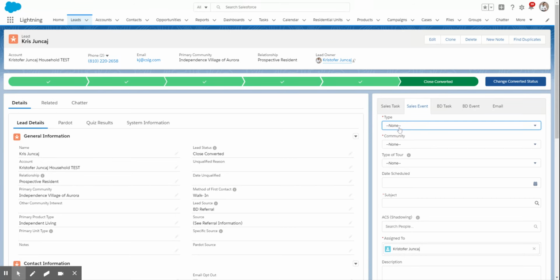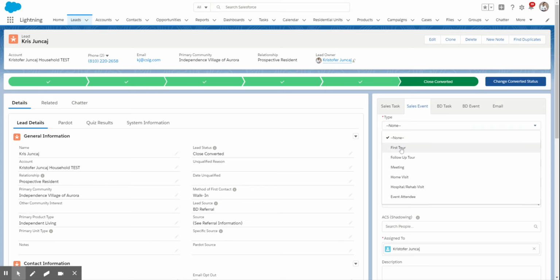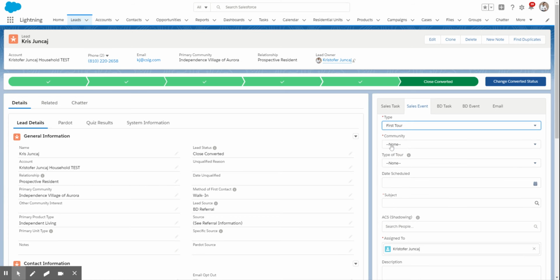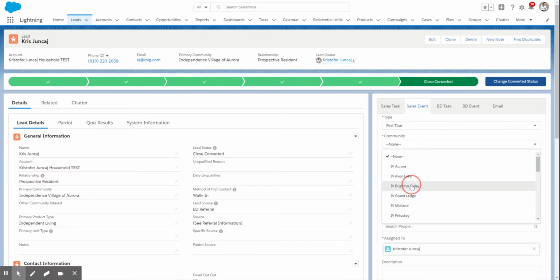So the type, you're going to see the sales events are going to look a little different than the tasks. In the beginning, it looks perfectly normal. The types, though, are going to be a little different. So you can see here now, instead of calls and those things, you've got tours, first tour, follow-up tour, a meeting, home visit, hospital rehab visit, or events attendee. I'm going to say first tour, the community. Again, I'm going to fill out Braden Valley.